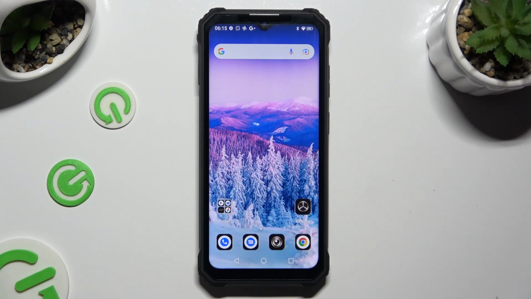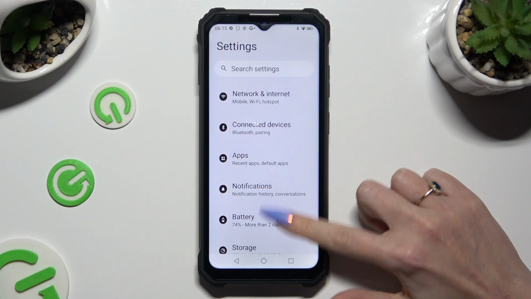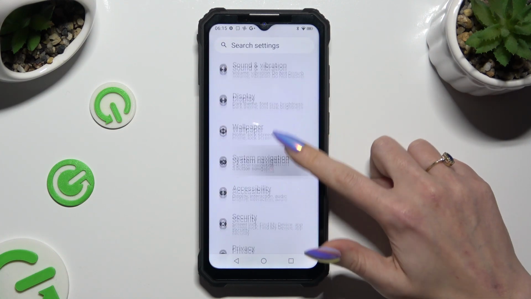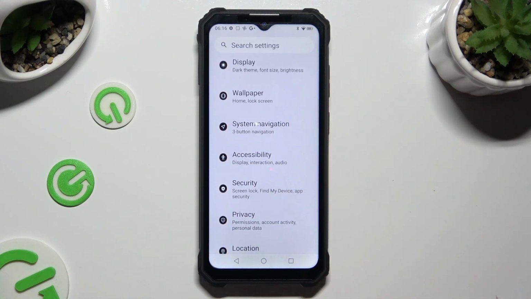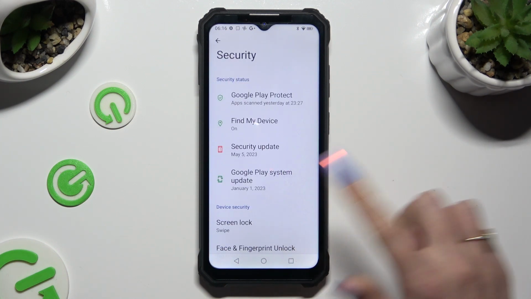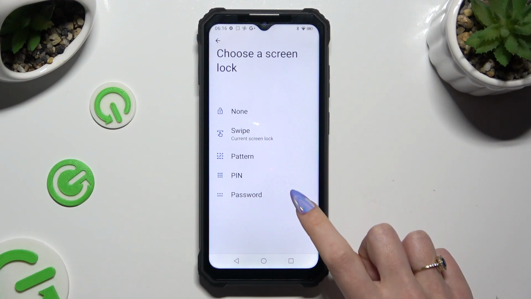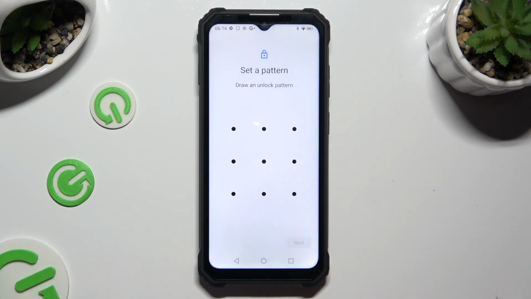First of all, you need to access Devices Settings and scroll down just a bit to find Security. When you find it, tap on it. Then select Screen Lock and click on one of those login methods, pattern, PIN or password.